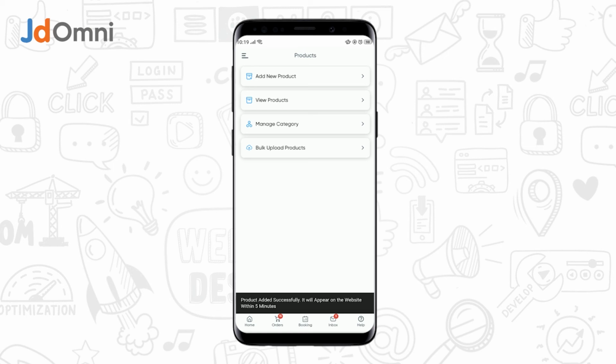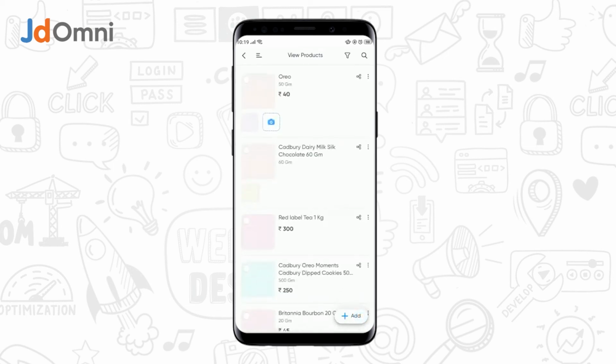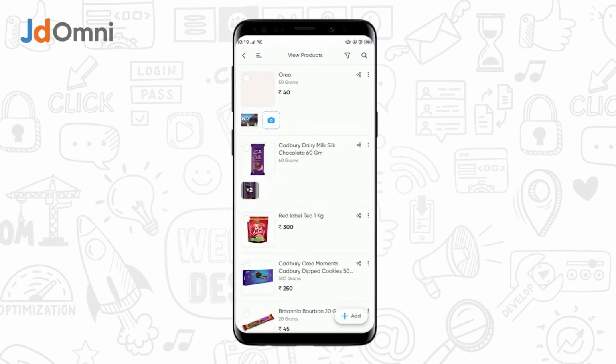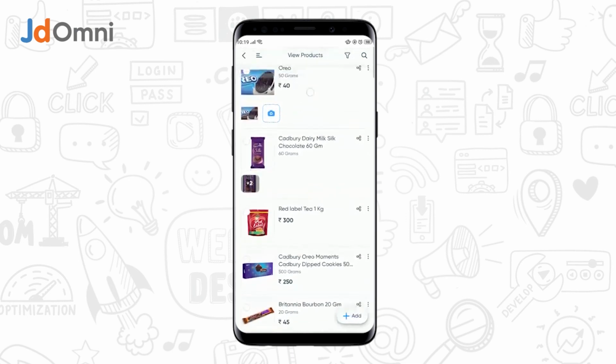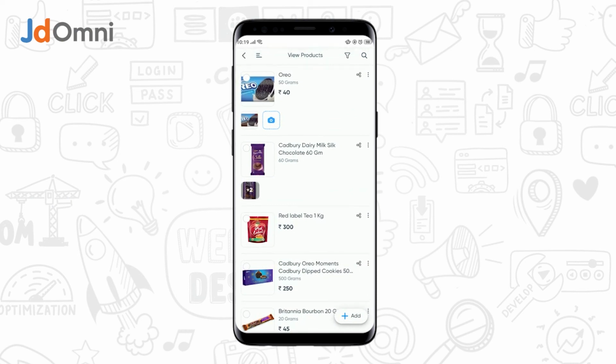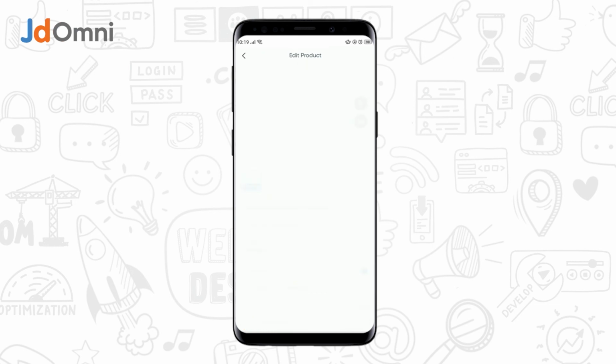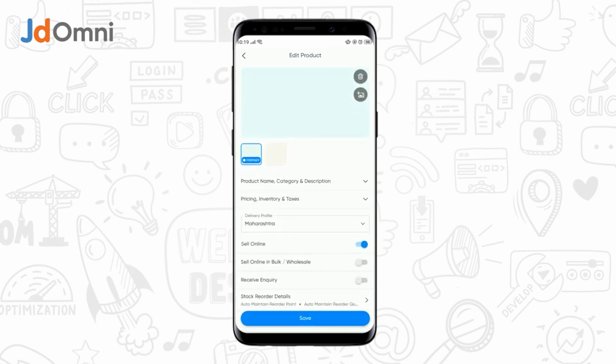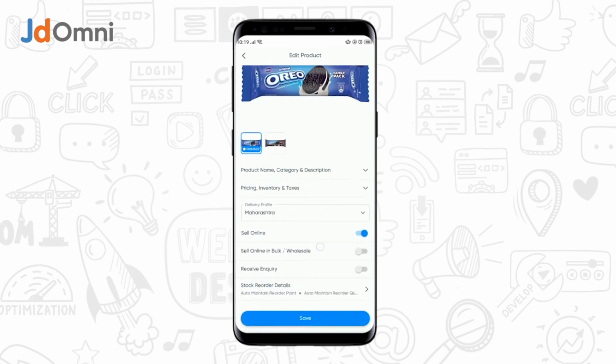You can view the product by tapping on the View Products tab. You can see the product here. If you want to edit the product details, tap on the product. Edit the product details wherever you like and tap on save. So this was all about creating, editing the products present on your website.